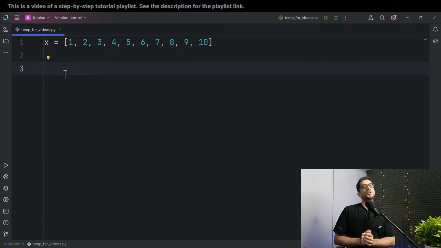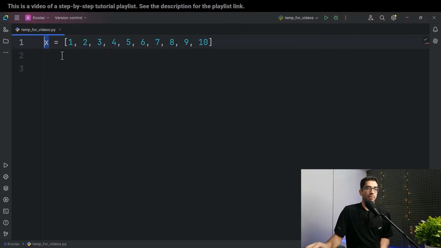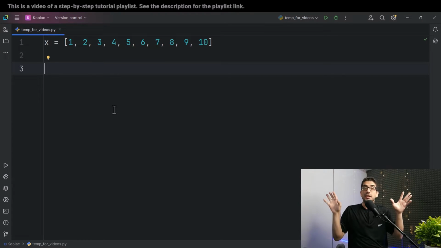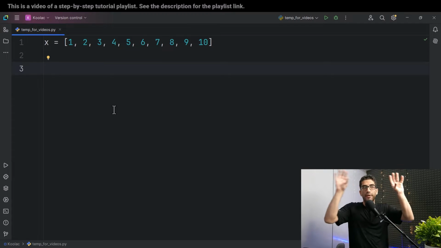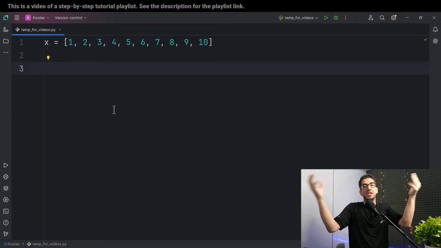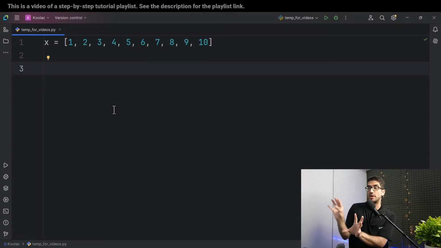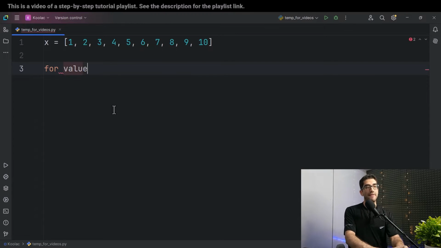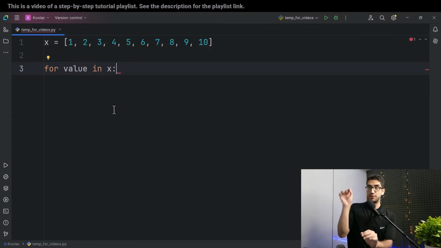So suppose that, as you can see here, we have a variable named x and it's a list of numbers. And let's suppose that we want to print all of the numbers inside that list. As you can see, it's a repetitive task. We want to print each of those values, each of those numbers. So let's see that. For doing a repetitive task, one of the things that we can use is the for loop. So I can simply type for every value in x and I put a colon.